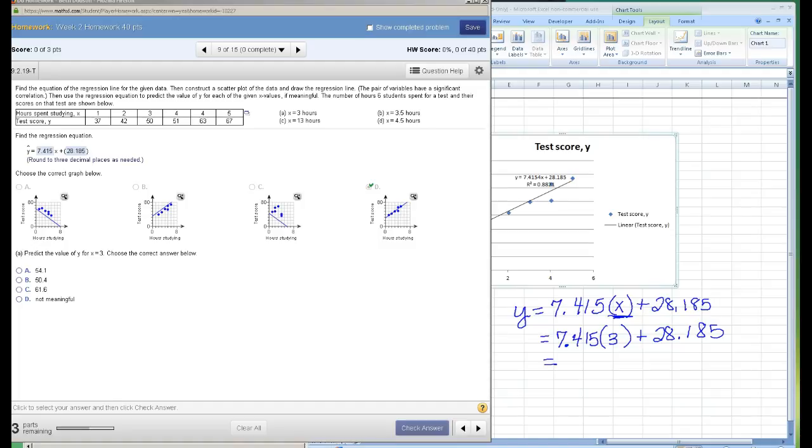And we're going to get 22.245 here plus 28.185, and we get a final result of 50.43. And I believe that is one of our choices. 50.4 is one of the choices. So that's how you would use a prediction equation.